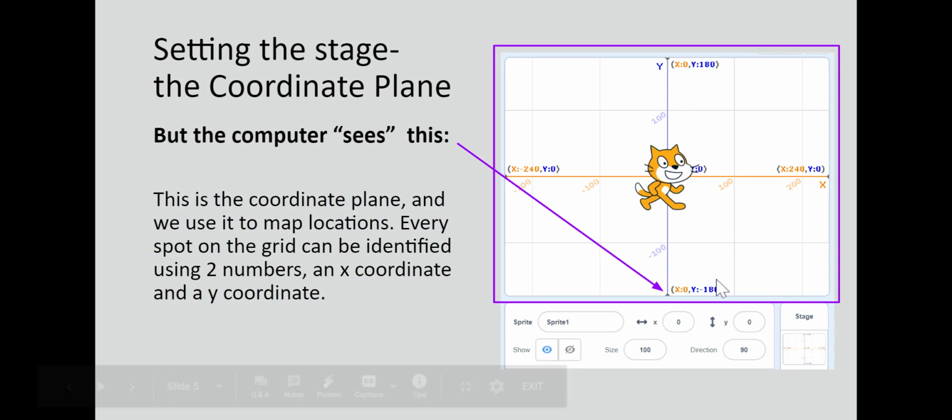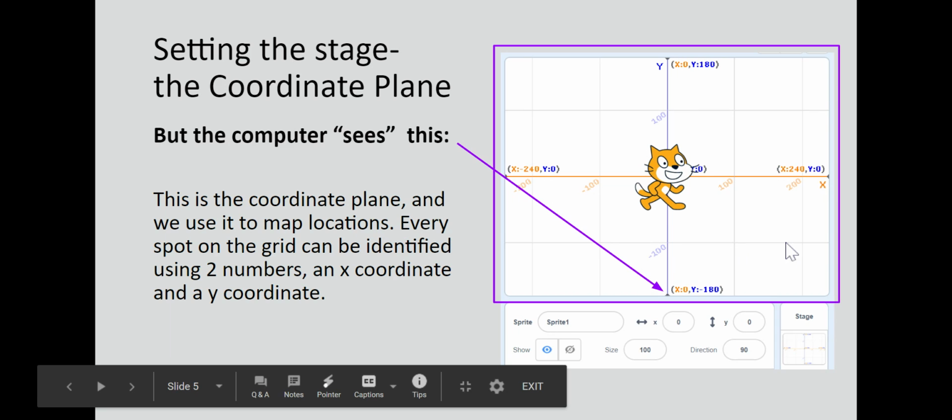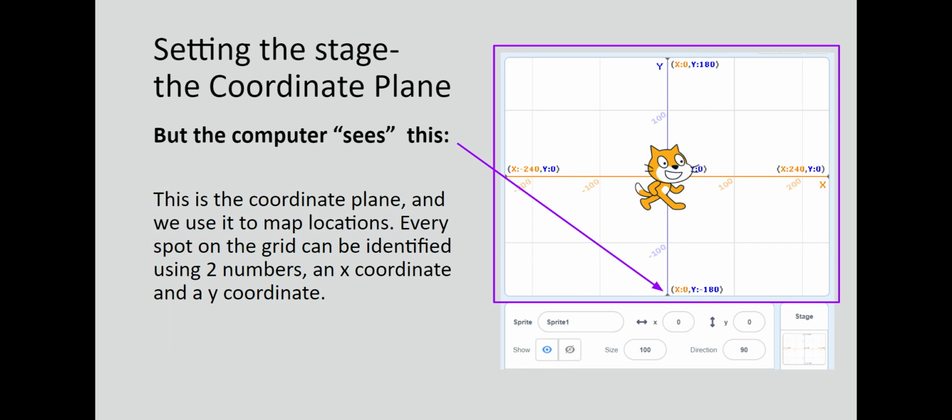We can go down. If we click on the sprite, we get this information box. And if you look down here, you'll see that it even tells us this sprite is at x equals 0, y equals 0 right now.